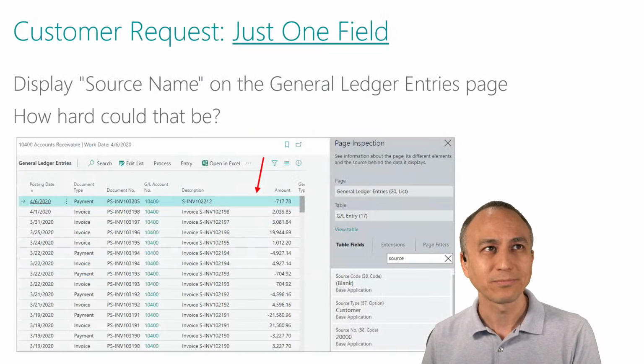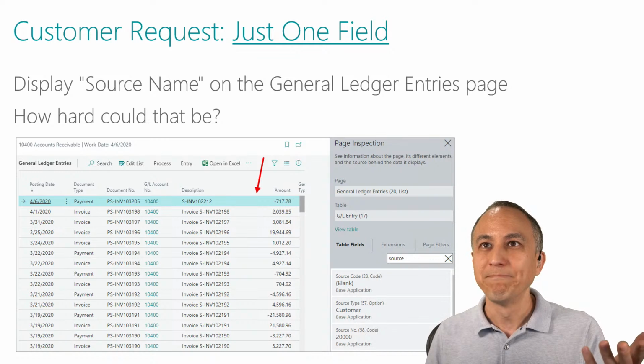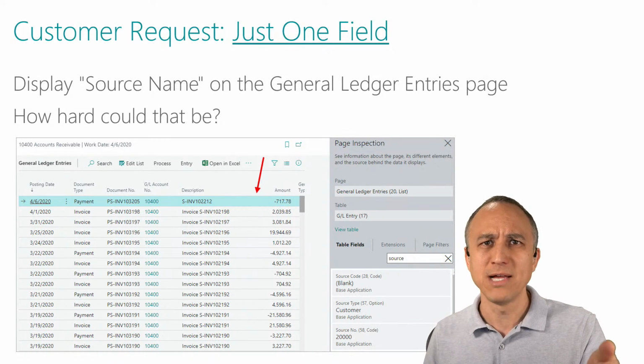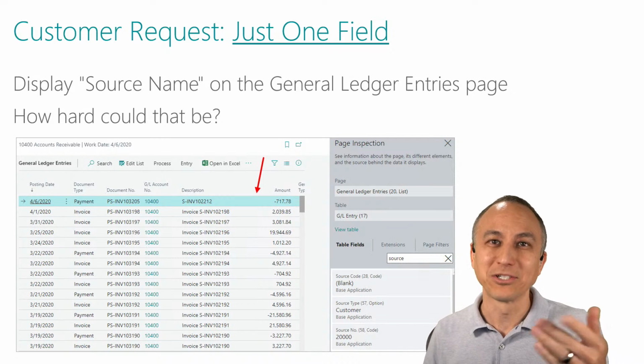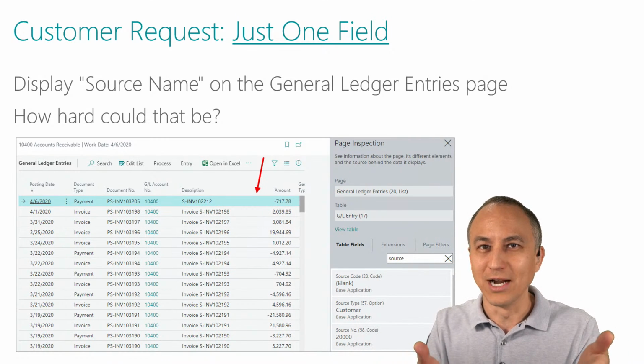Thanks, everyone. So here's a simple request. Customer says, I just want one field on one page. Super simple. Come on. How hard is this? Well, actually, they first complain, how come Business Central doesn't already show this, right?